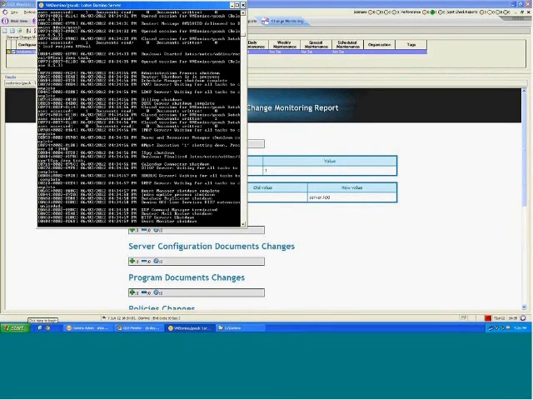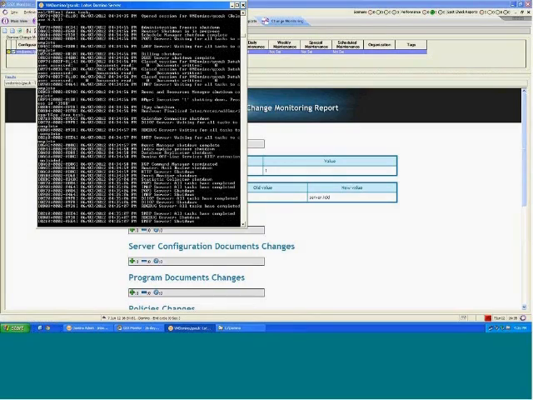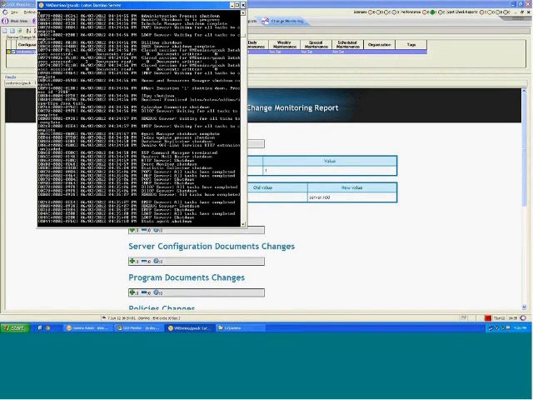But at least we have a record of what happened or when it was changed, so we've got an idea as to where to go look for this stuff. Come on.